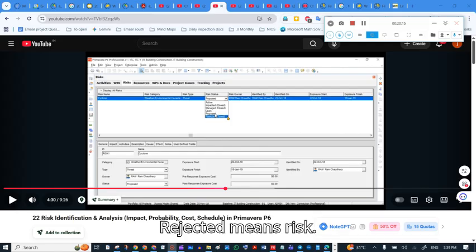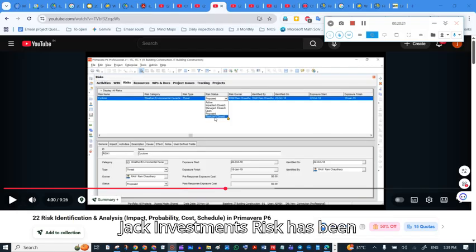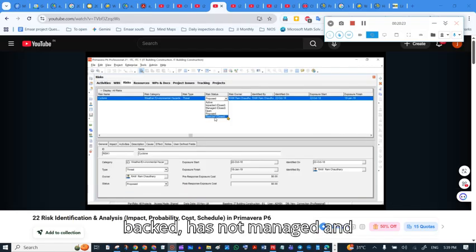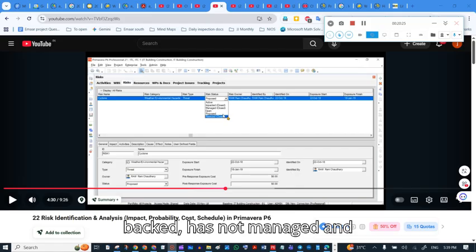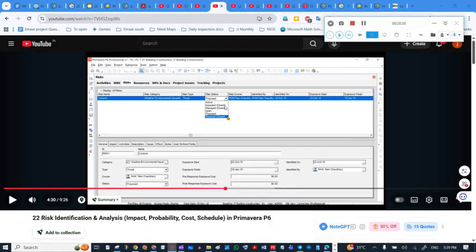Rejected means the risk never happened at all and it is closed. Impacted means the risk has impacted, has not been managed, and it is closed. Managed means it is managed properly and closed.